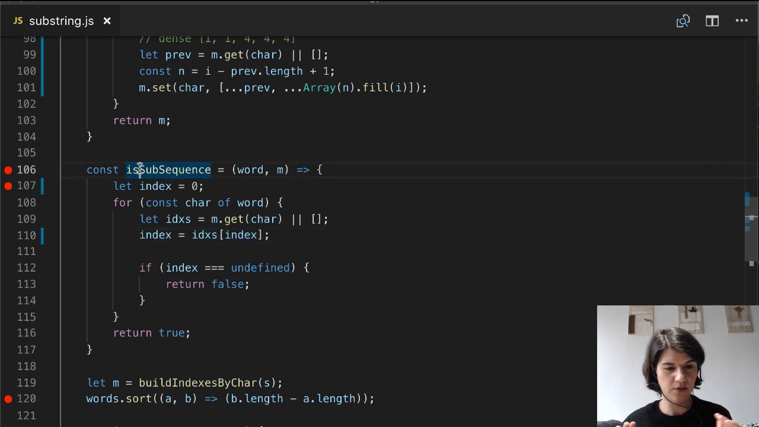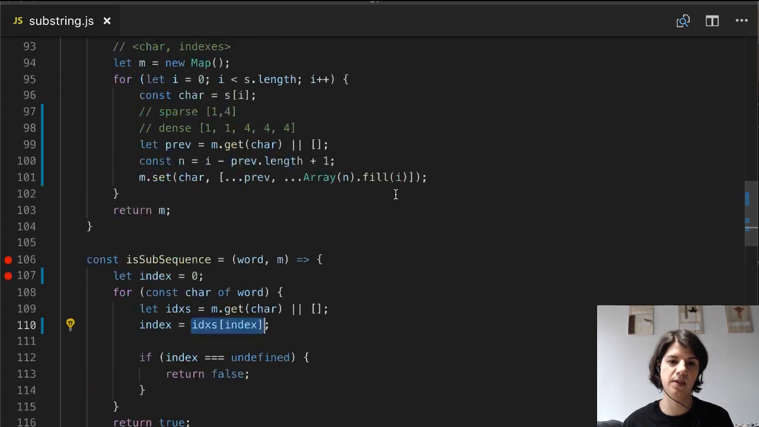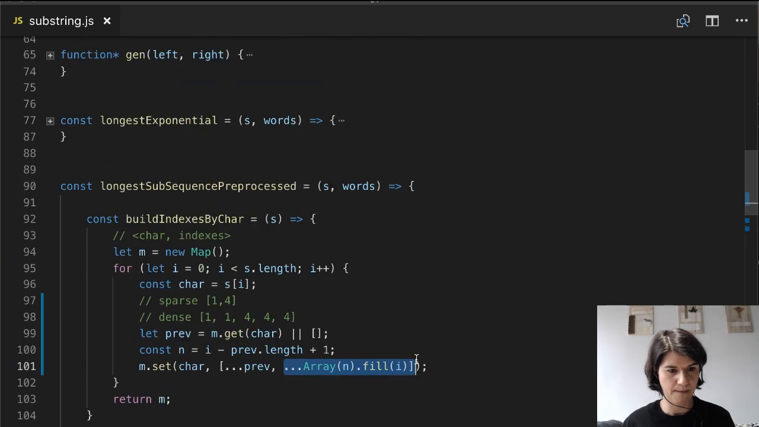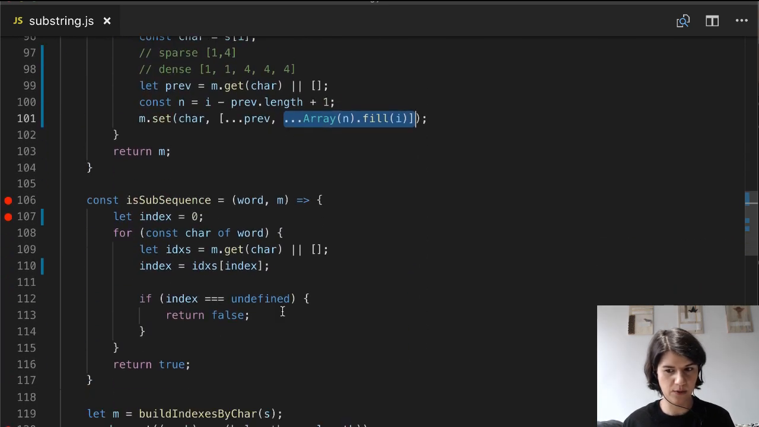So if the string is really long, but the words in the list of words that we're looking for are all very small, it might be worth doing all this pre-processing and using a little bit more space for this dense array here. Because then the linear search here is really long.